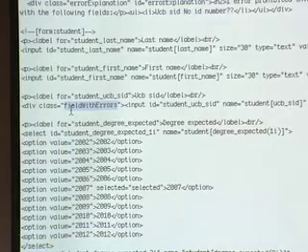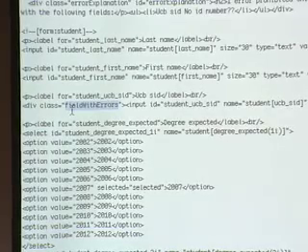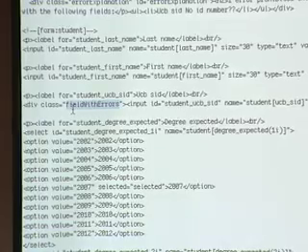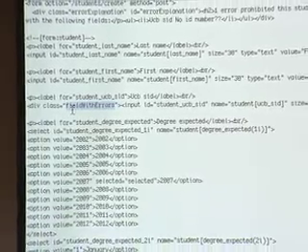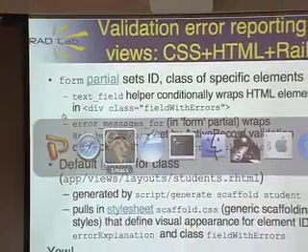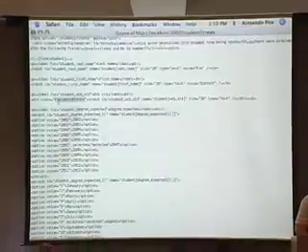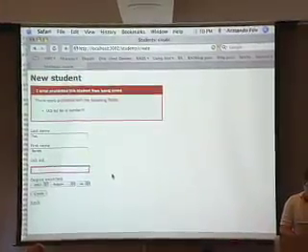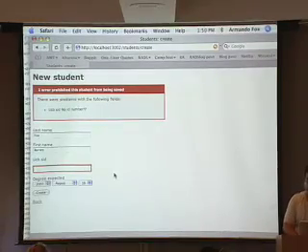So those of you who are already a couple of steps ahead of me will realize that, aha, somewhere there must be a CSS file, cascading style sheet, that declares if something has the class field with errors, then it should be displayed with this red frame around it. And in fact, there is.